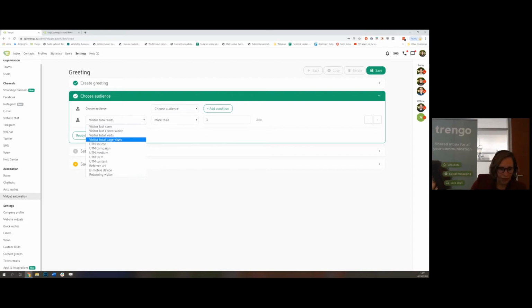Total page views is the pages he views during one visit. So if I go to the website right now and I go to trengo.com, and next I go to the website page, and next I go to maybe the WhatsApp page, I would like to get a greeting. So that's the total page views. And here as well, I can say if it has to be more or less than or equal to a certain number of visits.